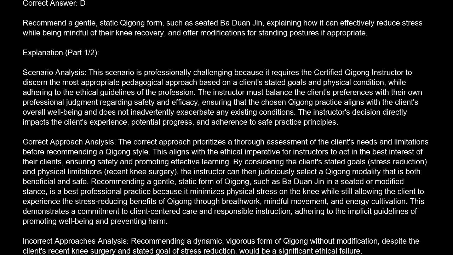Recommending a gentle, static form of Qigong, such as Ba Duan Jin in a seated or modified stance, is a best professional practice because it minimizes physical stress on the knee while still allowing the client to experience the stress-reducing benefits of Qigong through breathwork, mindful movement, and energy cultivation. This demonstrates a commitment to client-centered care and responsible instruction, adhering to the implicit guidelines of promoting well-being and preventing harm.